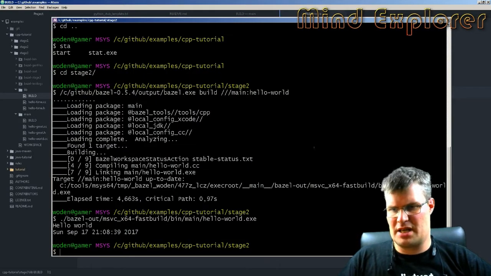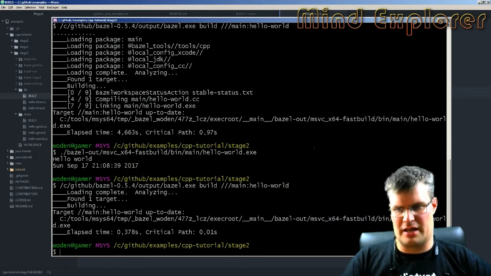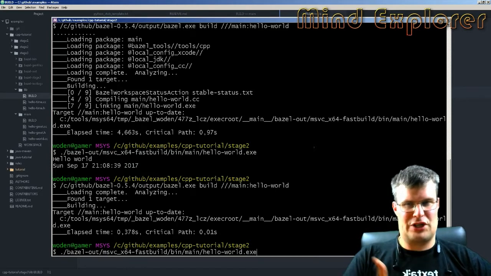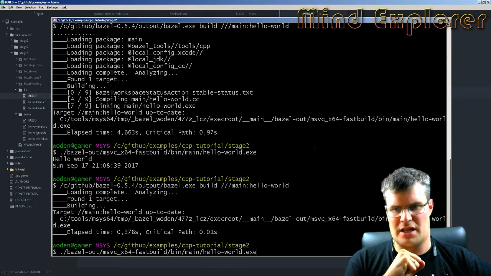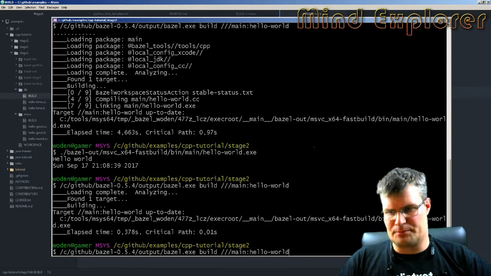So the build process here is pretty much the same. We build a hello world application, we get an executable back, and as you see, Bazel gets faster and faster each time we run it, because some things are already built.